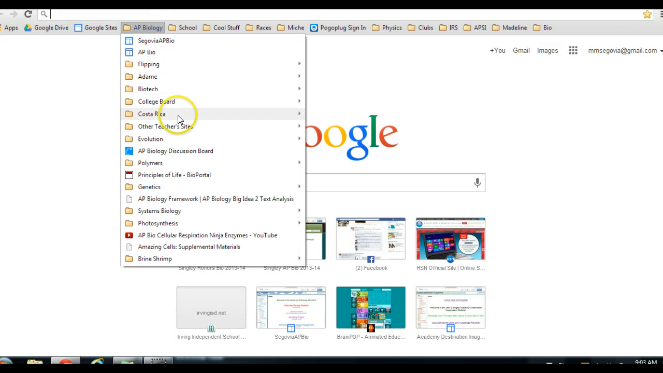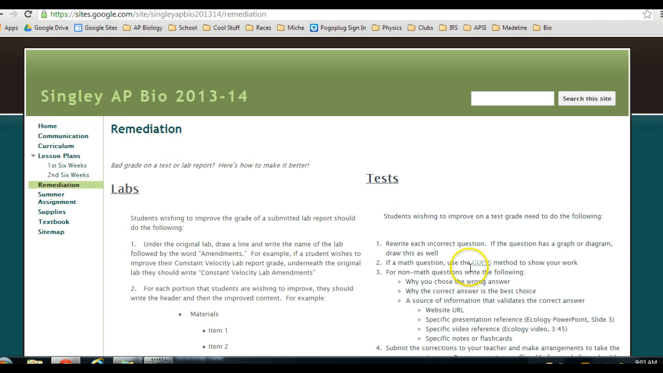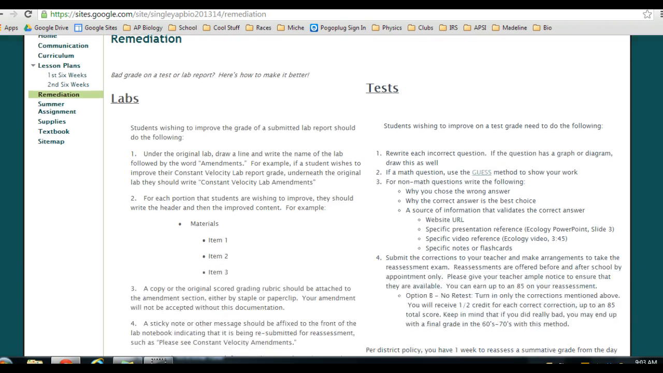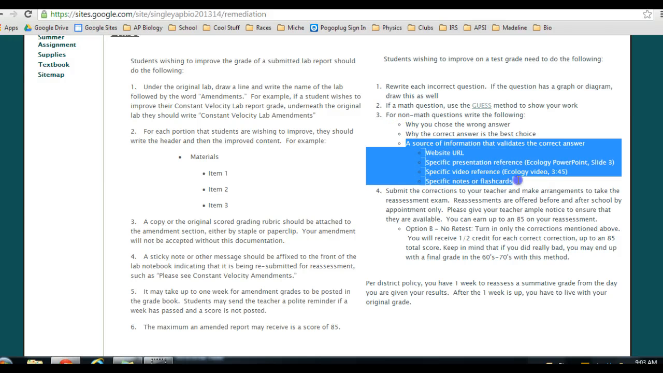If you've forgotten what that is already, when you go to our class website and you click on remediation, over here on the right we have the information on remediating tests. The biggest issue I'm having with most people right now, I've let it slide, but when I come back it is hardcore, is this part right here.